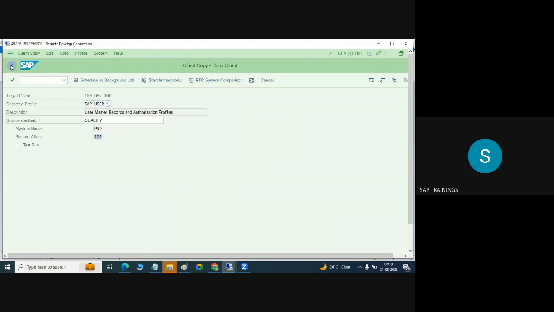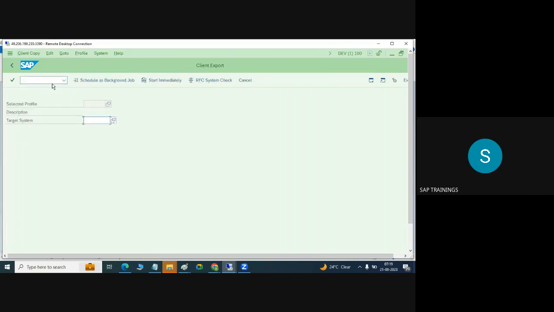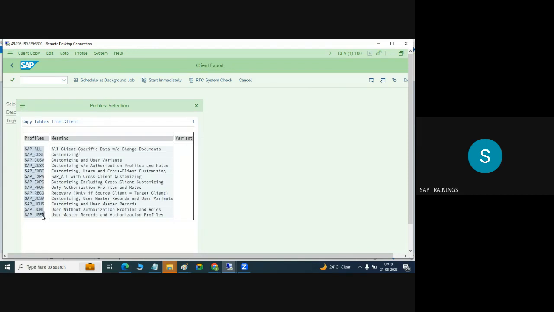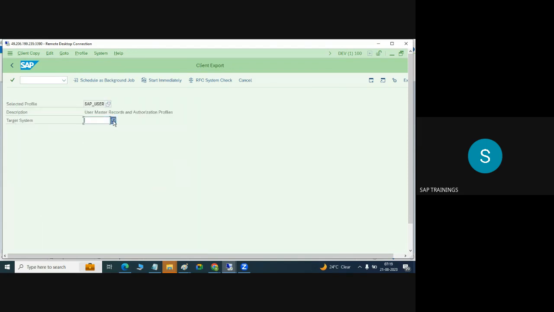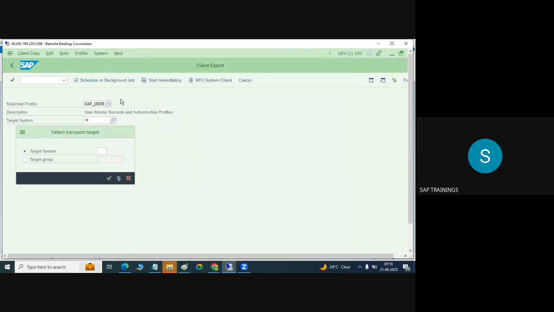For example, SCC8 is the transaction code for exporting. Go there and select the profile, for example SAP_USER profile. Then the target system: which system do you want to export to? You will get that system's details from here. In this case, we can select the same system, that also works. Just export it here.